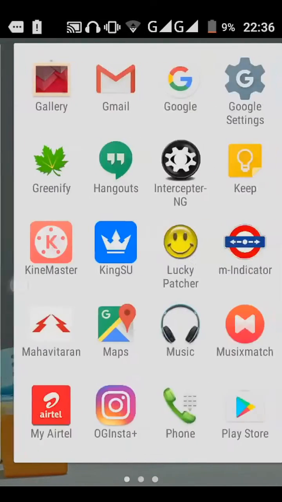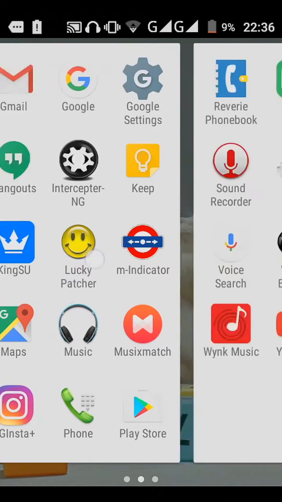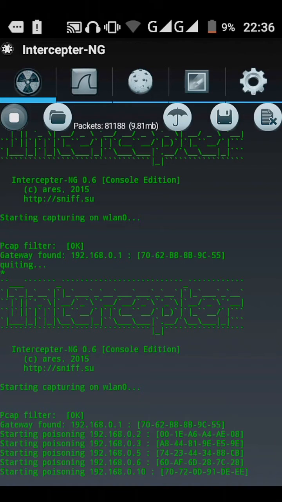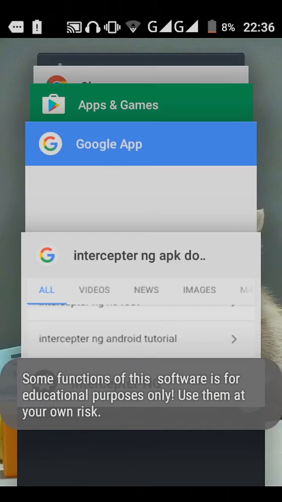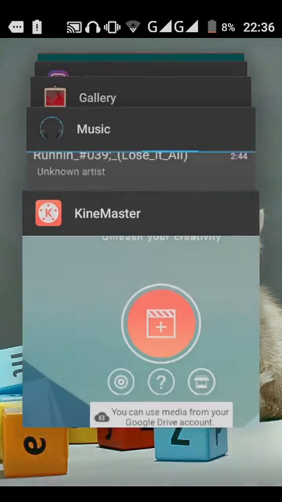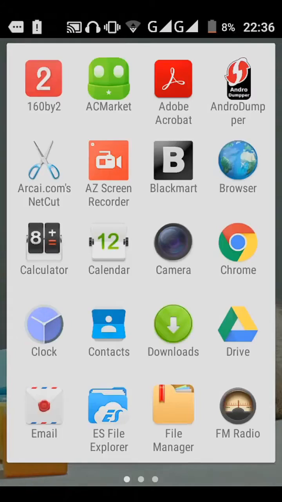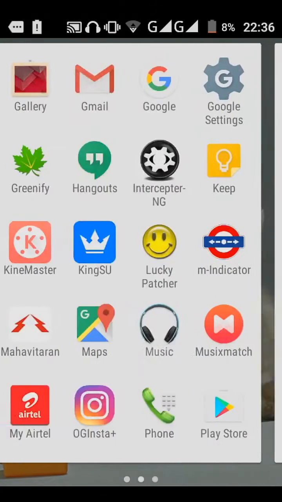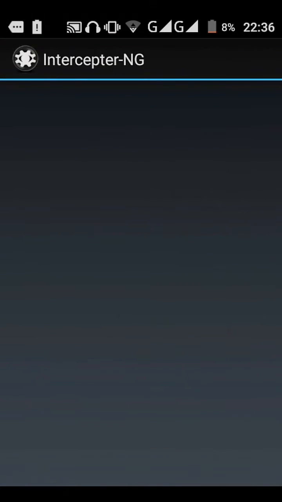And by the way, when you are capturing any data from any other, means two persons are using your Wi-Fi network and then they are seeing what they are surfing. This is a middleman attack. You can search it on YouTube for this middleman attack.